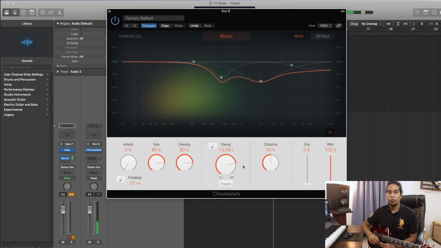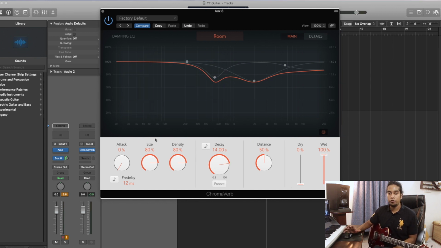So you can see how decay works. It's a really crucial element of my ambient guitar tone. I usually keep the decay very long to get that tail, that magical sound in the guitar, and decay plays a really important role. So we are done with the reverb for now. Let's get into the delay.